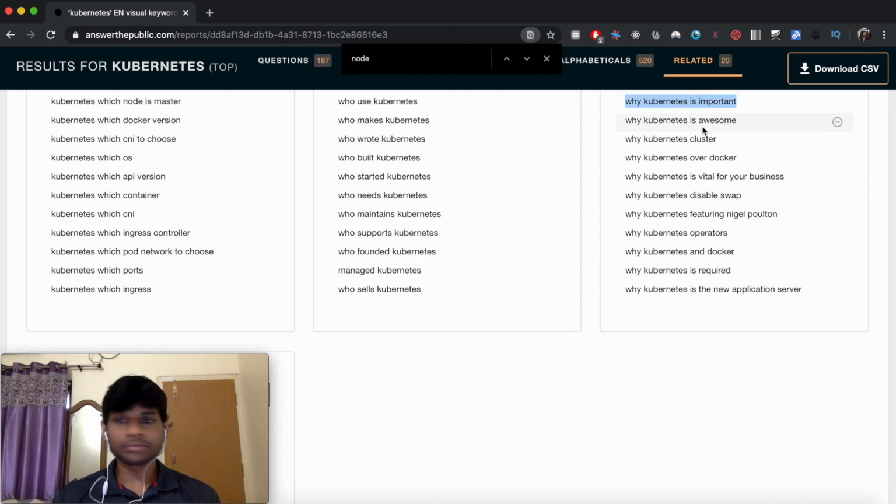Why Kubernetes is important? Why it is awesome? Why Kubernetes cluster? What does it mean? Why Kubernetes over Docker? I don't think that's a correct question to ask. Why Kubernetes is vital for your business? Sure. If you want some sort of automation over the applications which are running, then it can save time for you, and time is money in business. Why Kubernetes disables swap? I don't know much about swap, but I know it was done for performance issues.